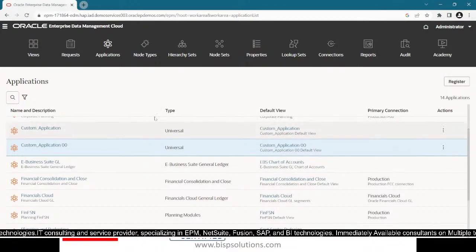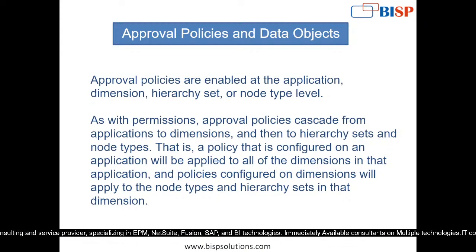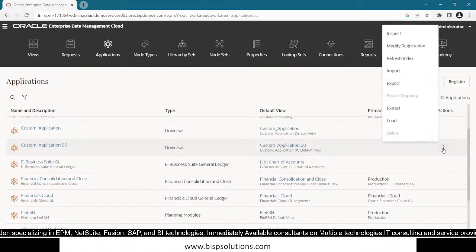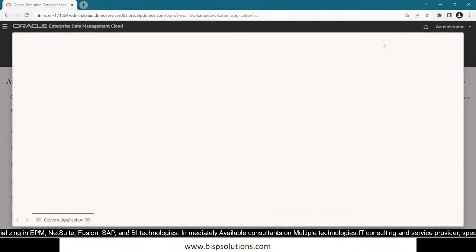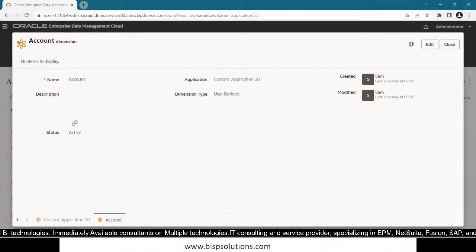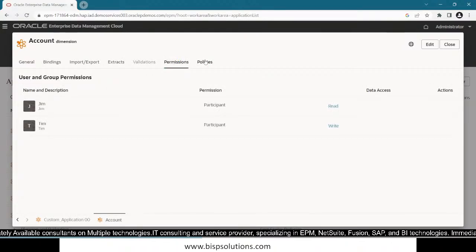Oh, one second. Before going to views, we want to define, as we have discussed, that we can give permission at the application level, dimension level, hierarchy sets, and node types. So let's say we want to give the policy at the dimension level. When we inspect the application, you can see we have the tab for dimensions, and under this you can see we have account. That is one dimension we have in this particular application. And when I open the dimension, I can again give the permission and again the policies.